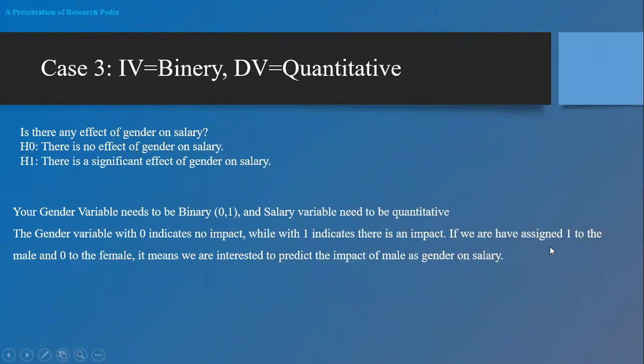The gender variable with 0 indicates no impact, while the gender variable with 1 indicates there is an impact. So if we have assigned 1 to male and 0 to female, it means we are interested in predicting the impact of male as a gender on salary. You need to understand this logic: 1 indicates an impact. Whenever a variable is coded with 0, it means there is no impact, and whenever it is coded with 1, it means there is an impact.